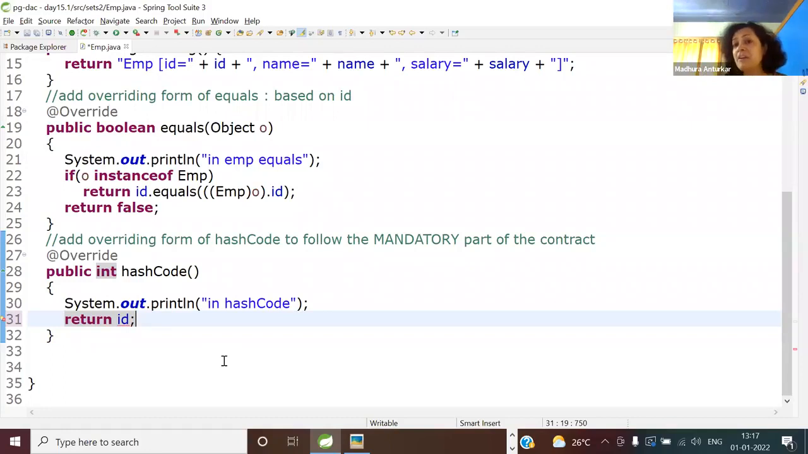When we had created the hash set with string, was it working correctly? Was it working in a perfect manner? Yes. So what is the conclusion? The conclusion is, has your string class already followed the contract between equals and hash code?